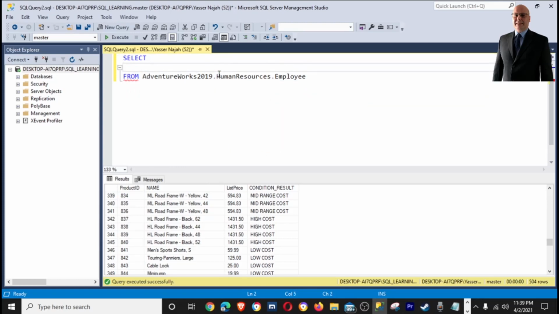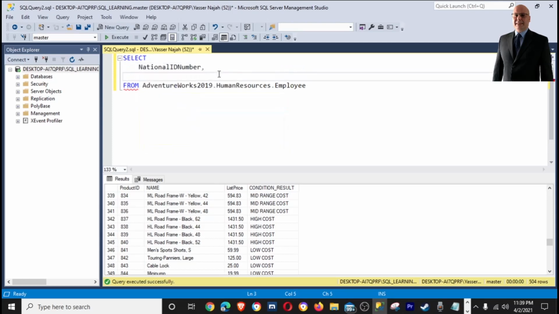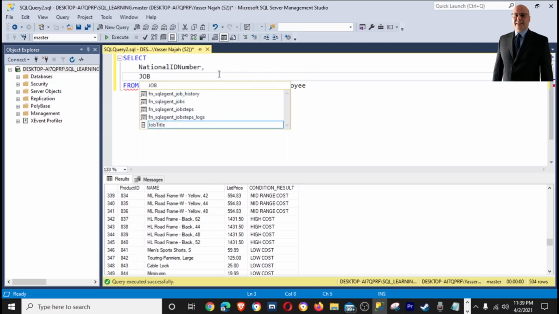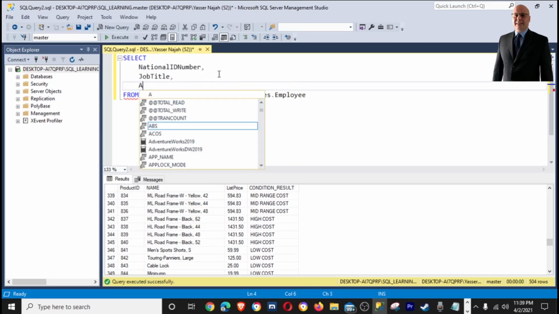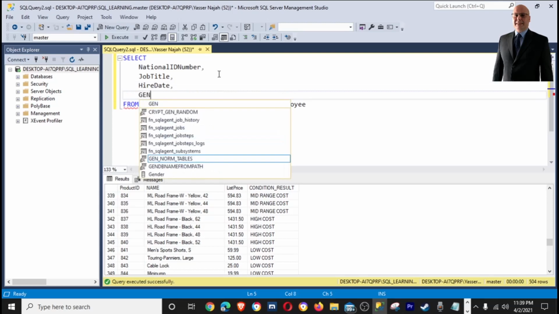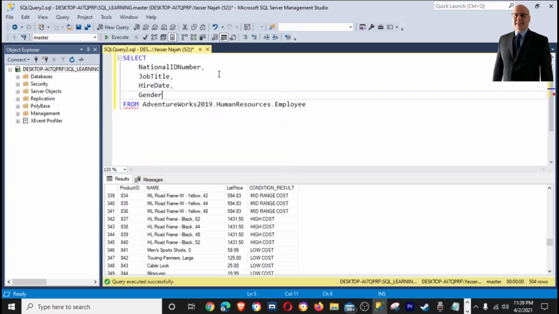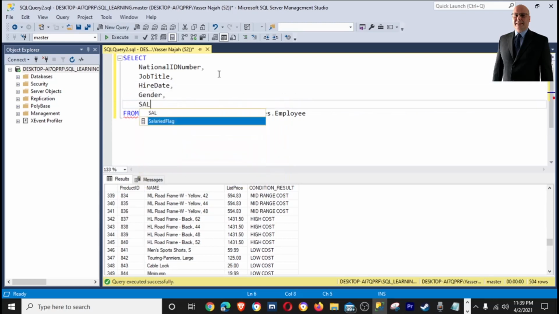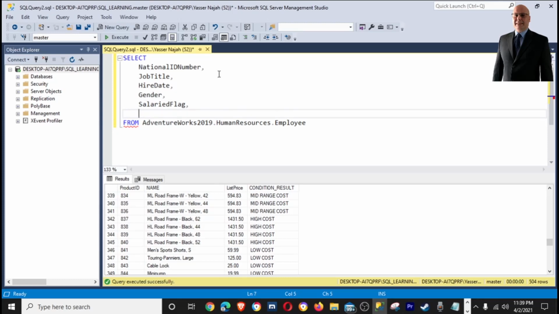And from there, let's display the national ID number, the job title, and we need the hire date, the gender, salaried flag, then let's use our case statement that we used earlier.